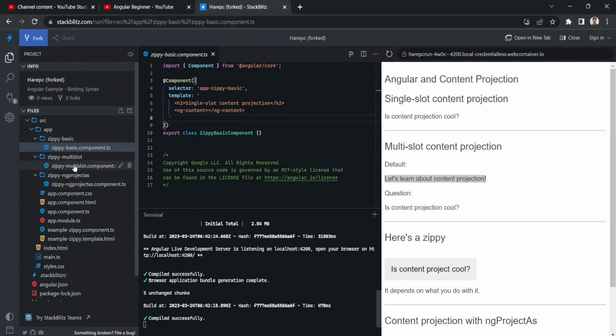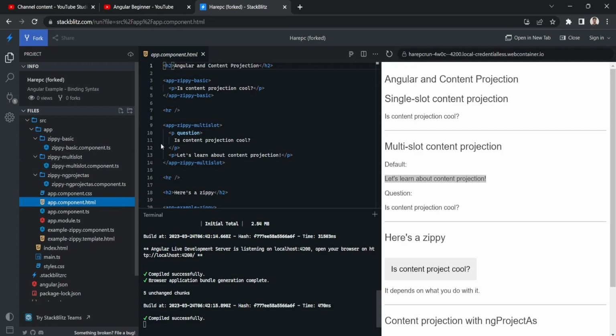So like this, I have three components created, and I'm referring to these three components in my app component HTML via their tags. So we'll go by each type of content projection. We'll try to understand how it is being implemented there and what exactly it does, so that we call it single, multi-slot, or conditional. We'll try to understand those points which differentiate these types from each other. So first one, app zippy basic.